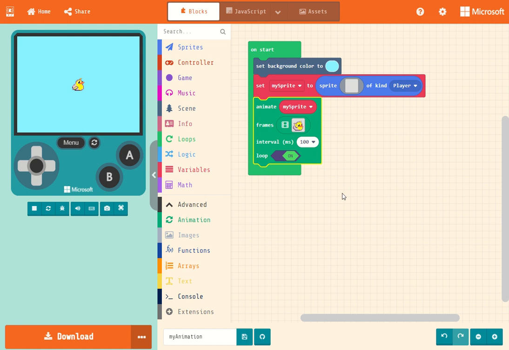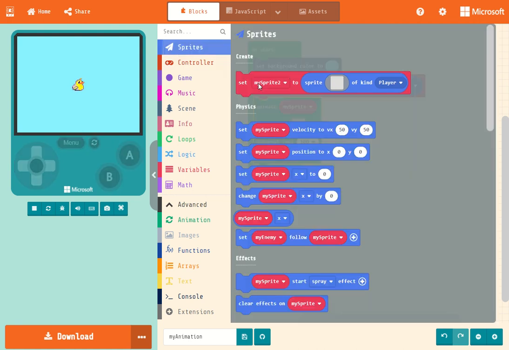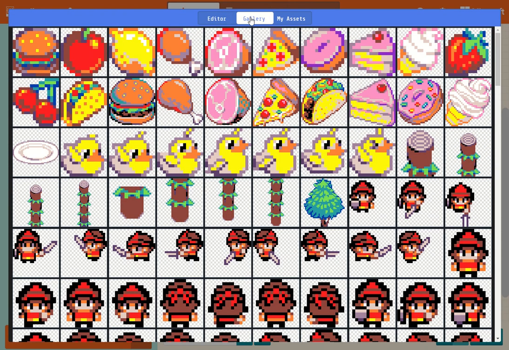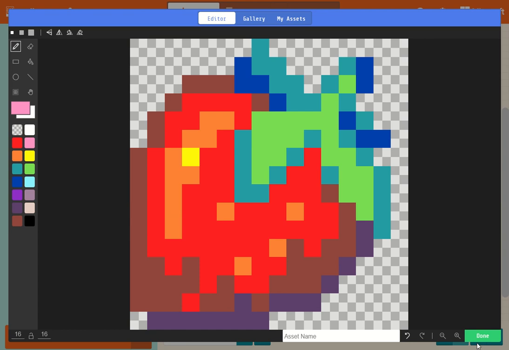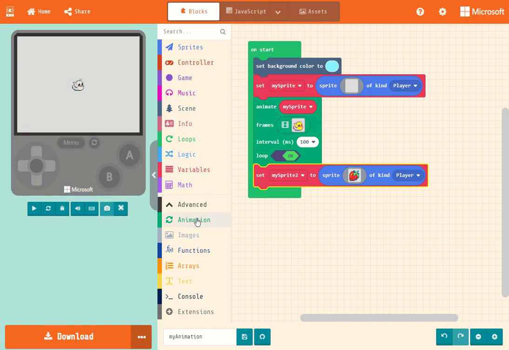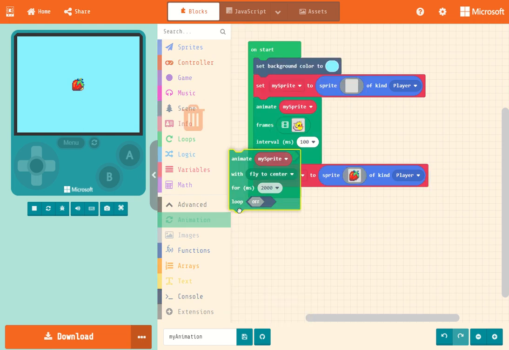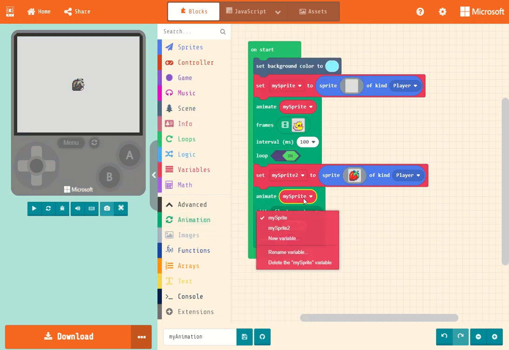So now let's look at a different type of animation. To do this, I'm going to create another sprite. So another different type of sprite. Let's pick maybe, what do you think, a strawberry? Let's do a strawberry sprite. And then I'm going to go to my animation toolbox drawer again and grab this second type of animation and drop it in here. And I'm going to animate my strawberry sprite this time. So this animation has a list of pre-built movement type animations that you can apply to your sprite.